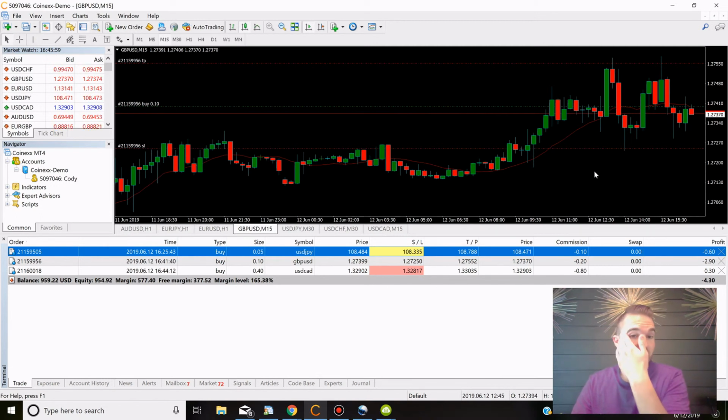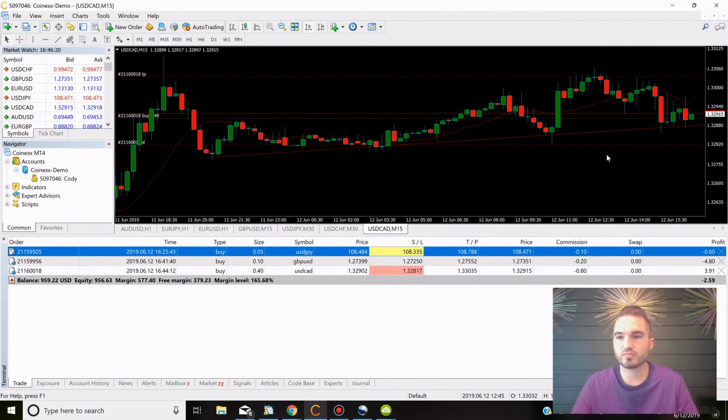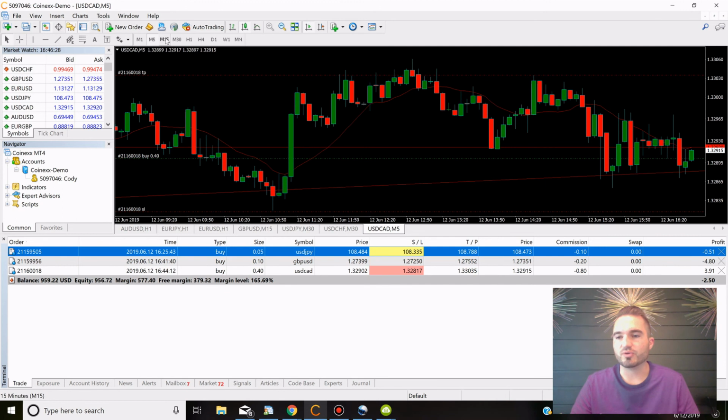You can place all those trades. If they all go wrong and lose, I will lose about $40. But if they all go right, I'll make about $60. Or if just one of them goes right, I can make more. This USD CAD one, it's already making me $3.90. So I think this one's going to be really good.